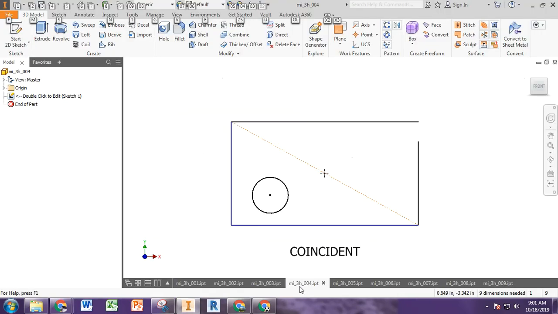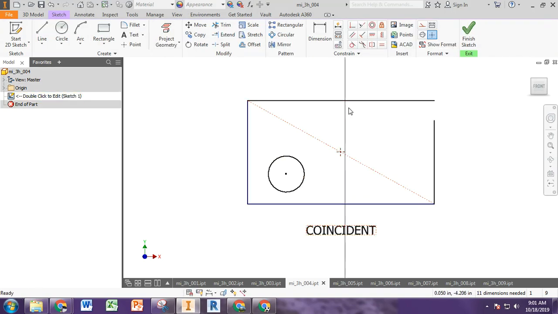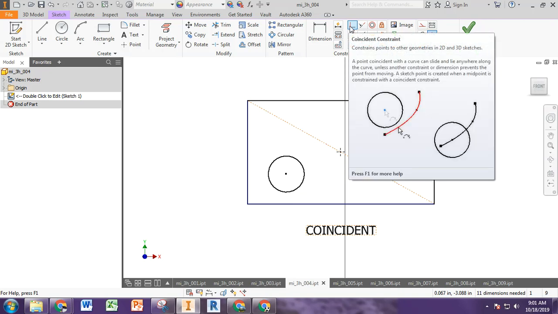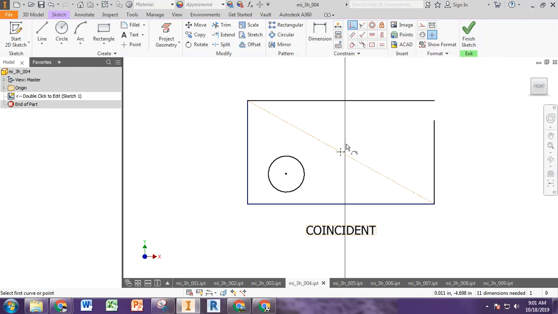Okay, I now switch to 004 because this is where a lot of students have some trouble. So if you go into this sketch, Coincident will put 2 points together or will put a point on a line. So what you need to do in the end is pick this midpoint and the center point of the circle, and you'll see it moves the center to the midpoint of that line.